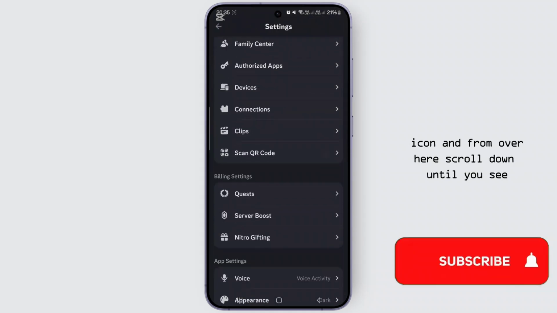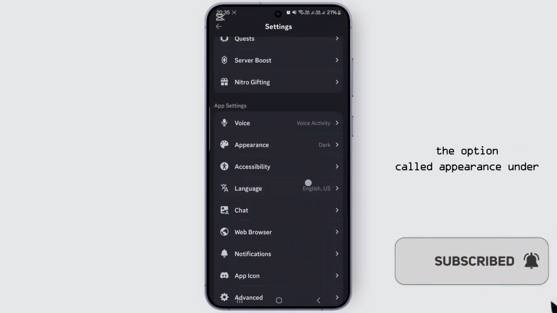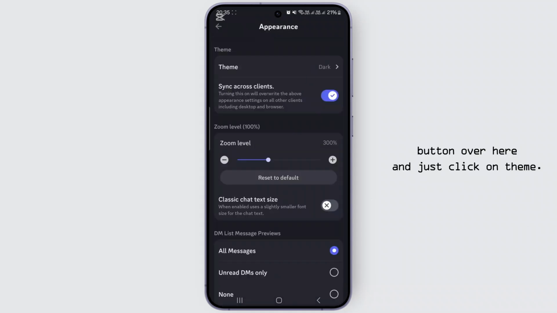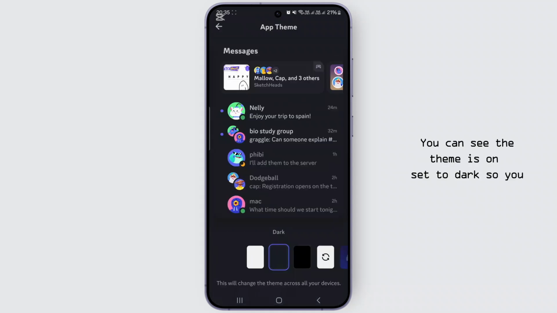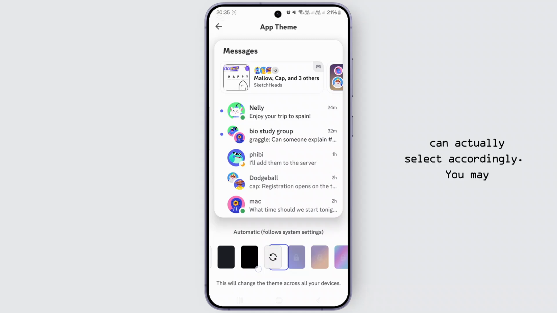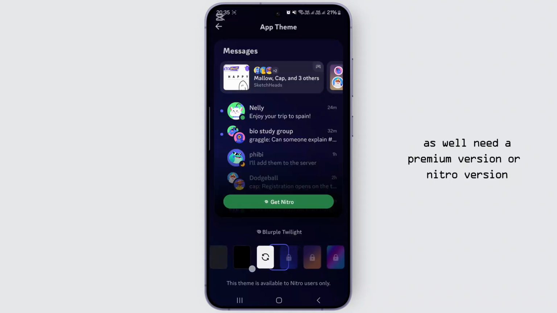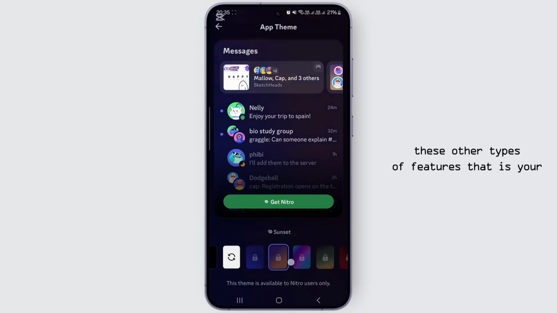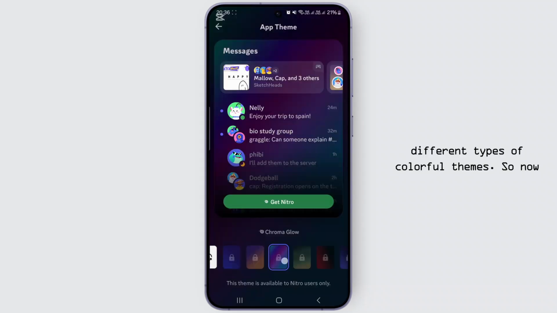And from over here, scroll down until you see the option called appearance under app setting. So just tap on this appearance button over here and just click on theme. You can see your theme is set to dark, so you can actually select accordingly. You may as well need a premium version or Nitro version of Discord to actually be able to use these other types of features, that is your different types of colorful themes.